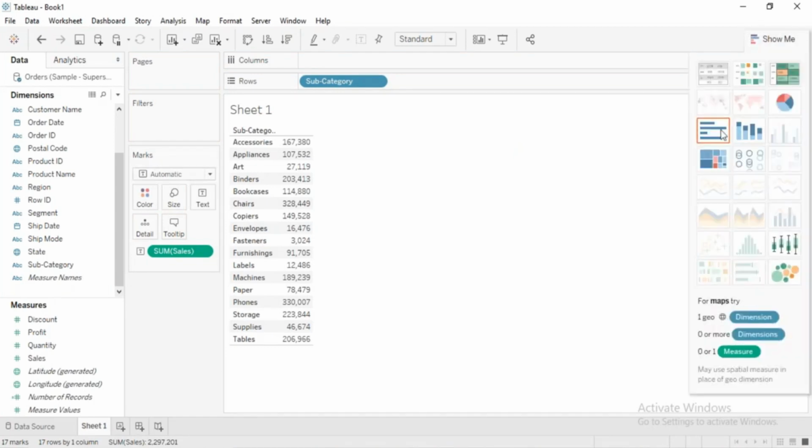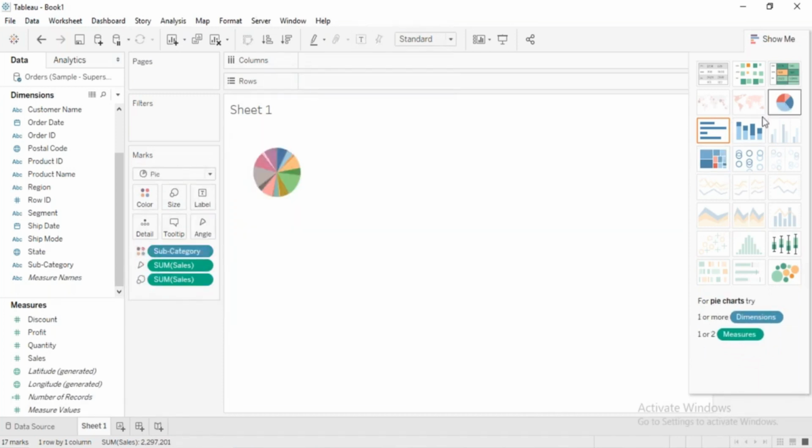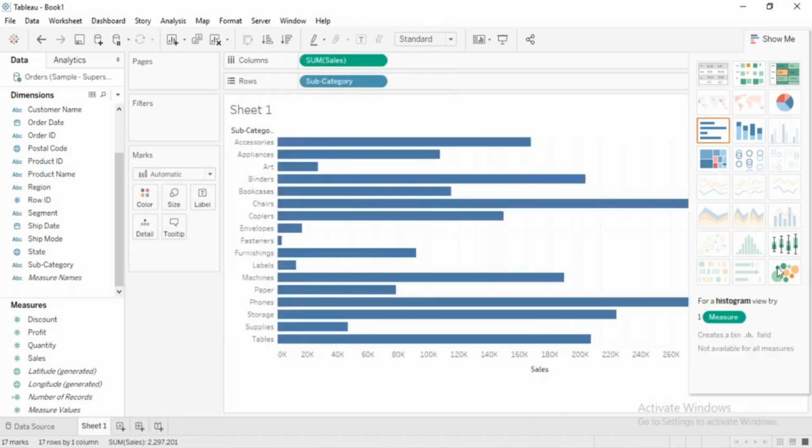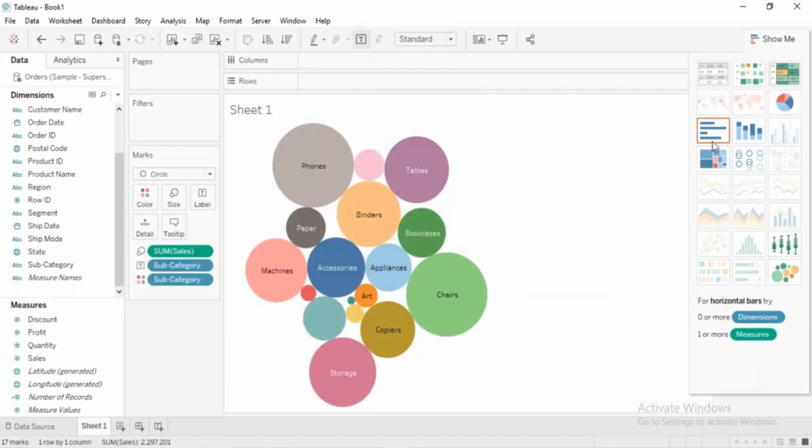Okay. And which graphs are suitable for this particular data? 1, 2, 3, 4, 5, 6, 7, 8, 9, 10. Only 10 graphs are supported for this data. So you can select like this: pie chart, bar chart, bubble chart, whatever you want, you can create it.